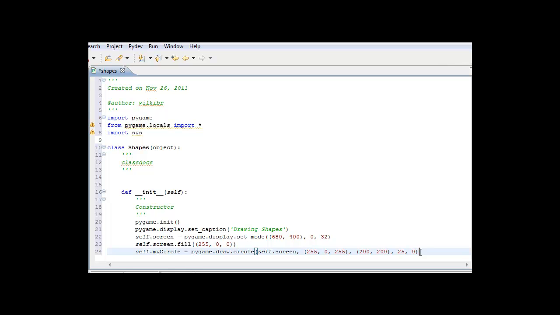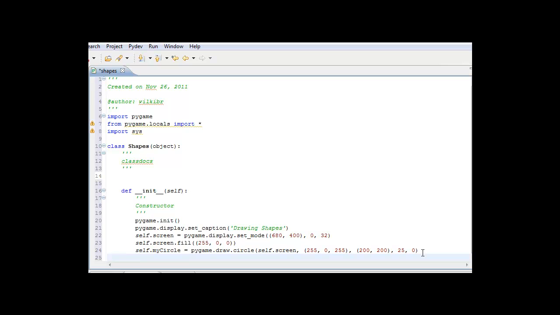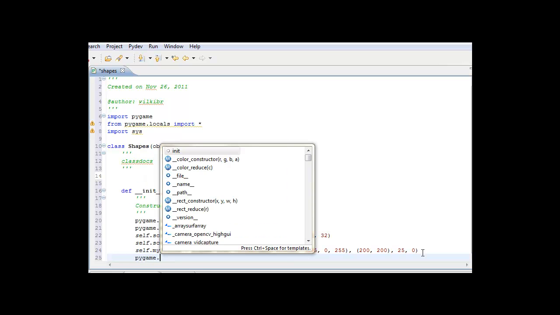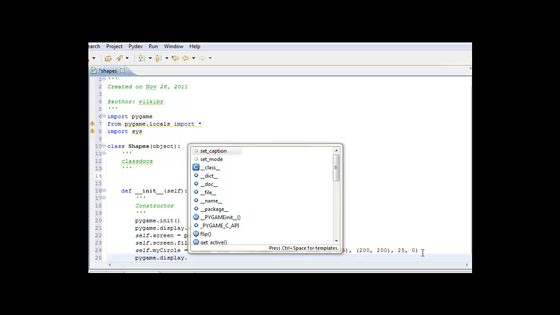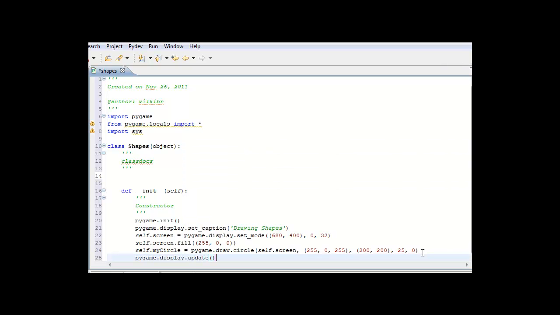All right, so now we've got our circle done. Again, we're going to draw some other shapes in the next tutorial. Now we have to get our circle drawn on the screen. The way we do that is by doing pygame.display.update. In order for the drawings to show up on the screen, you have to update the display. This command, pygame.display.update, adds all the drawings to the screen so they can be viewed. All right, we finished our constructor class for right now.